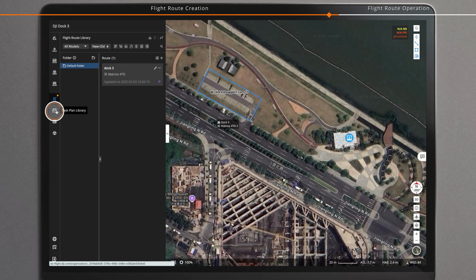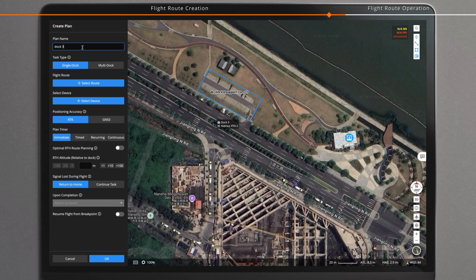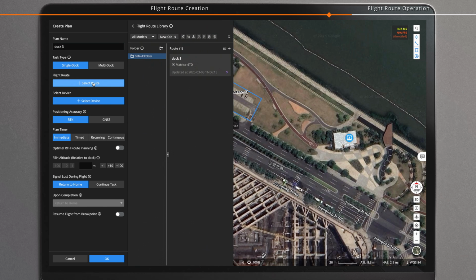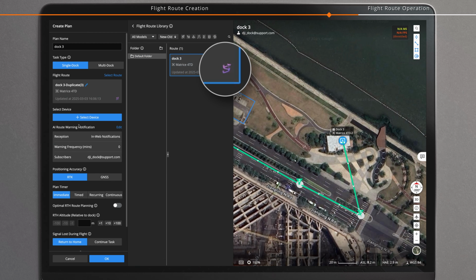On the Task Plan Library page, create a new plan. Name the flight route. Select the flight route. Flight routes with intelligent detection enabled are colored. Select the device.